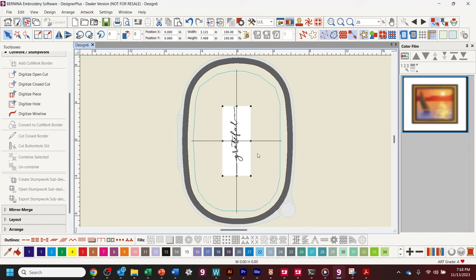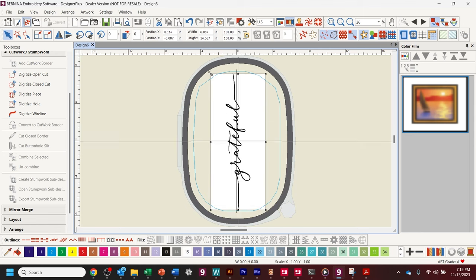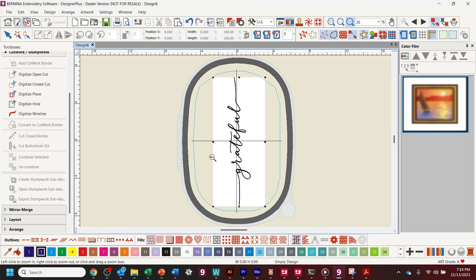So now I'm ready to enlarge my word. And I want to make sure that my word does not stick out of that perimeter of my hoop. There we go. I love it. So now I'm going to zoom in with the little magnifying glass.